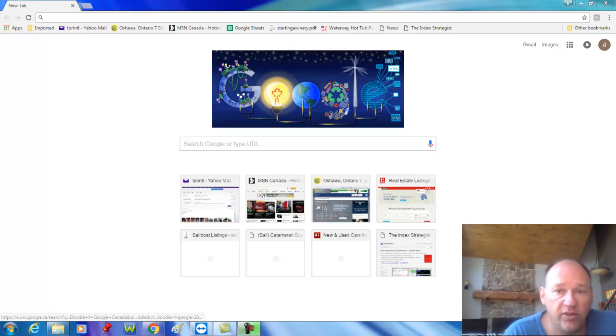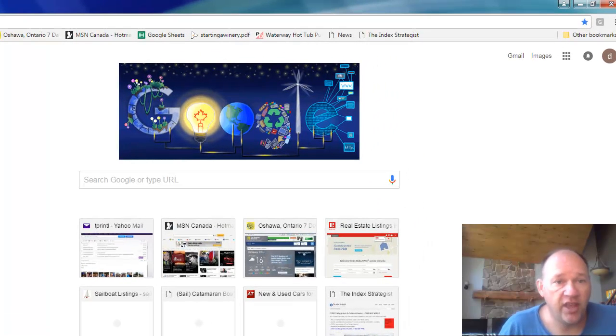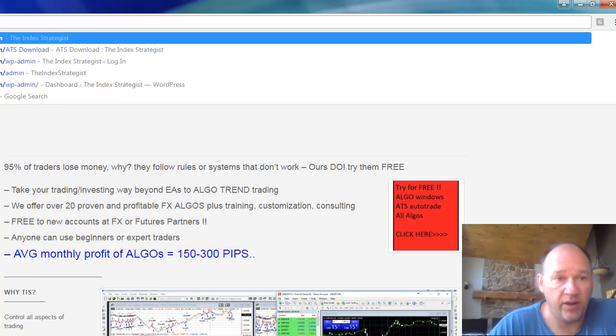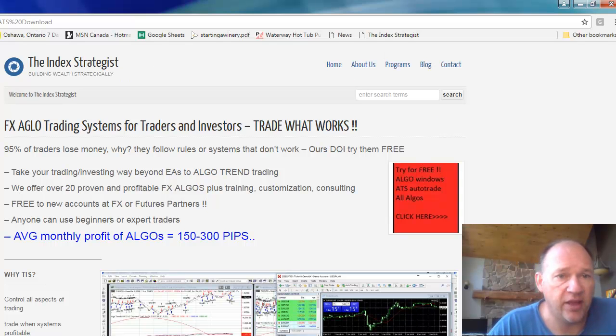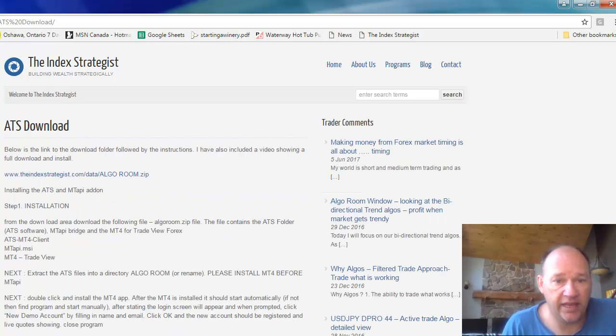So the first thing we need to do is load up a browser. We need to go to the Index Strategist, and then copy in the link that is in the email that you were sent, or you can simply go to the ATS download page. The ATS download page will have a link right here, Algo Room. So just click that link, and you'll see that the zip file is downloading.